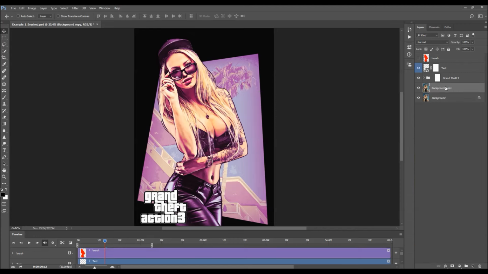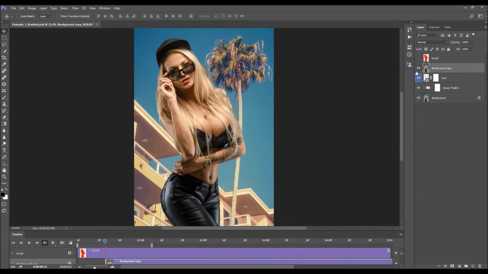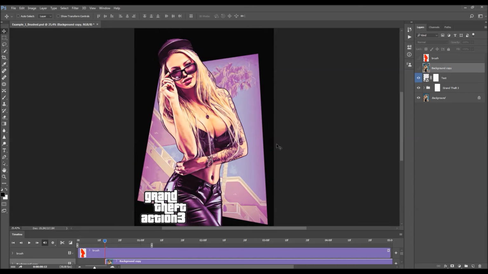Alright, so let's just check the before and after once more. So this was our before image, and this is the after.